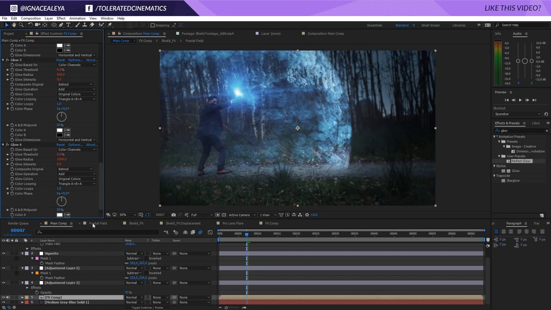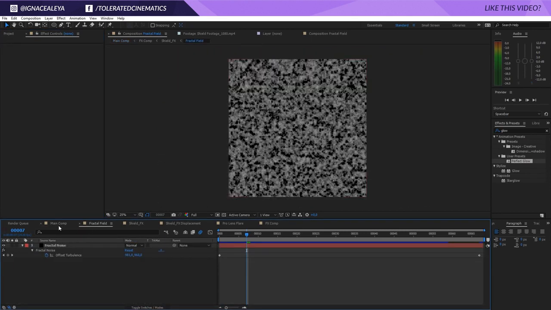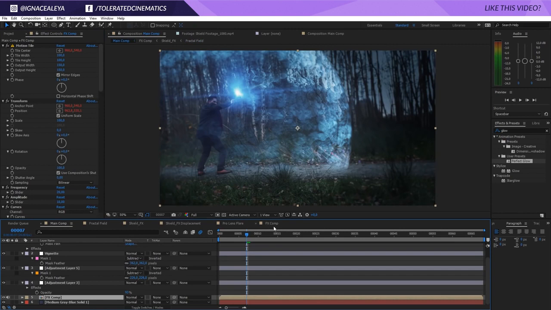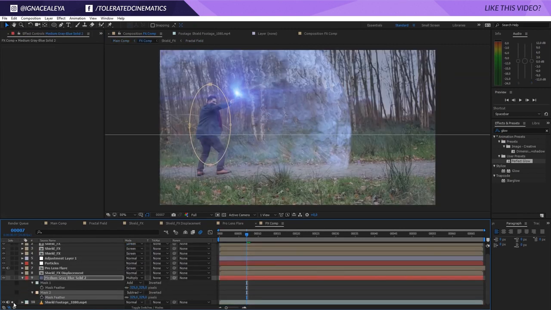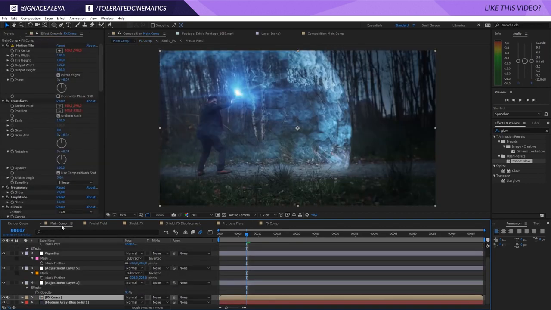So right here we have our final shot, and this is what we came from. So right here we have our final shot, and this is our original one. So a big difference right here.